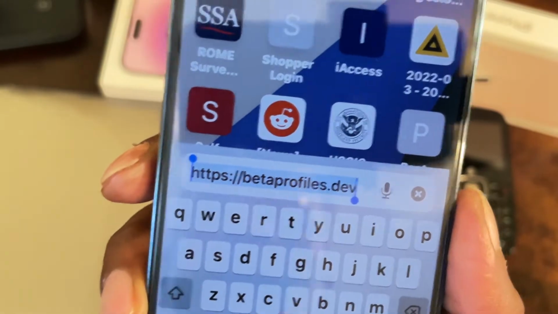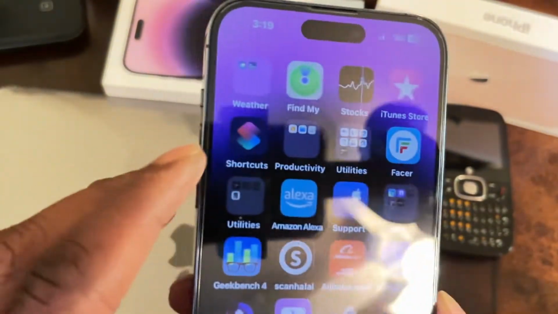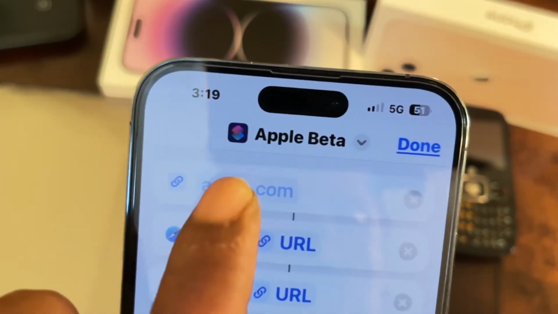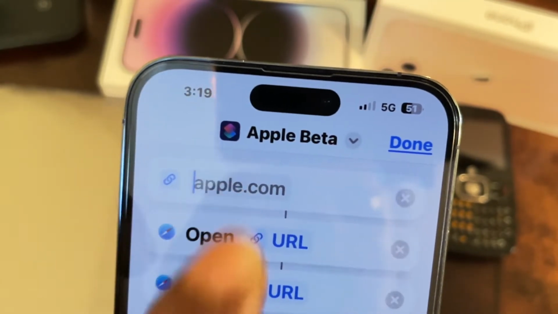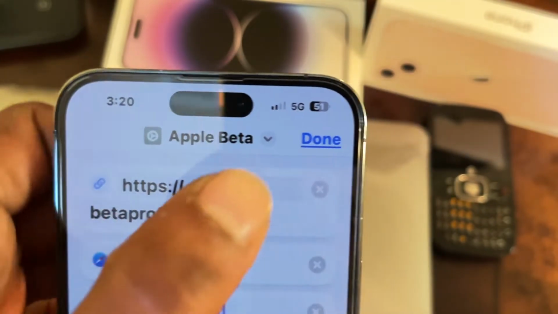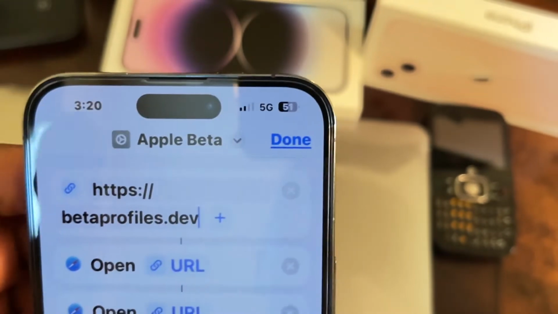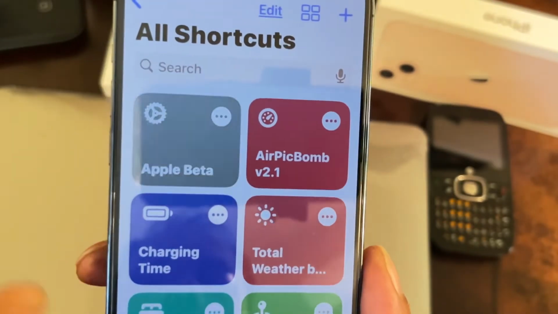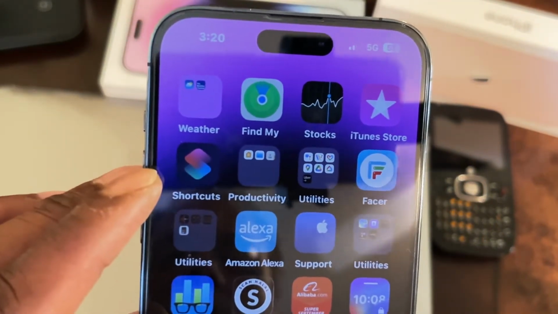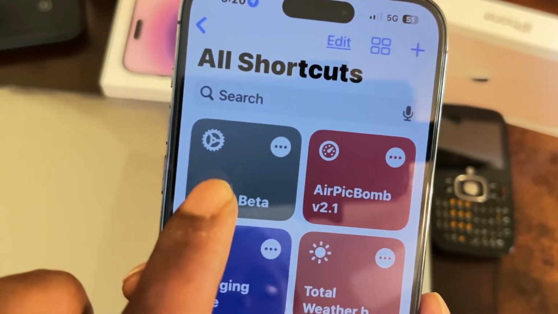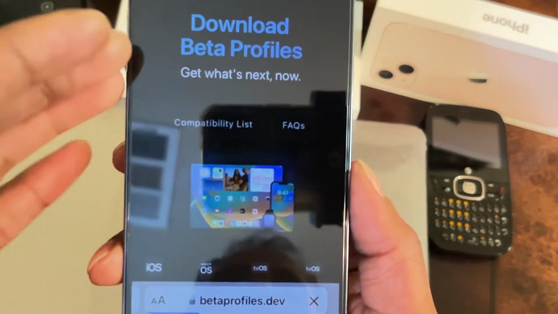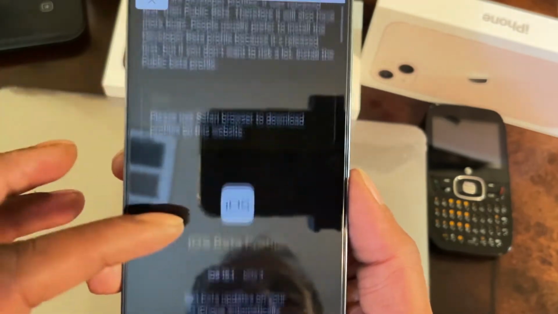You want to copy that and exit out of Safari, go into the shortcut application, and where it says apple.com, click on here and click again, and paste the link we just copied. So this is the link right here. Then hit done. Now let me close both of the windows. If we open the shortcut application and click on this shortcut right here, it will directly take you to that beta profile, and from here you can download.